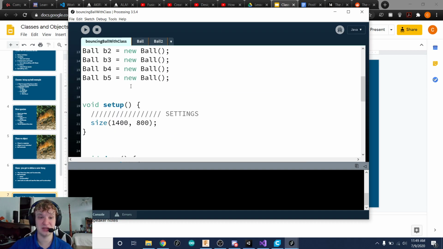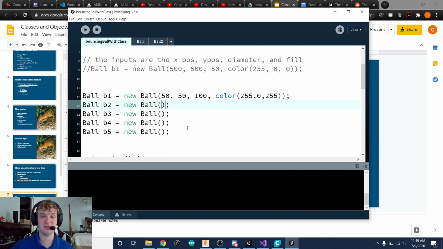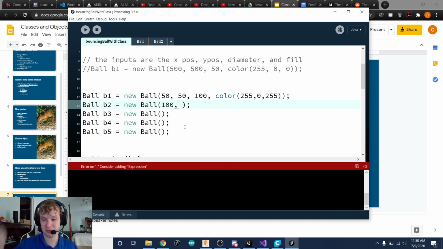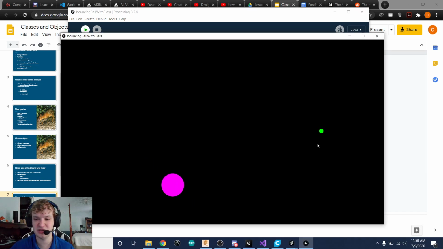And what's kind of cool is that let's say I bring ball 2 back into this, just because I made ball 1 pink doesn't mean I have to make ball 2 pink. I can make ball 2 start at the right side of the window. So I could say something like start at 1,000, and let's say at the bottom, so I don't know, 600. Make it small, so size 20, and make it green. Do something like that, and press play. You can see there's my B2, and then there's my B1.